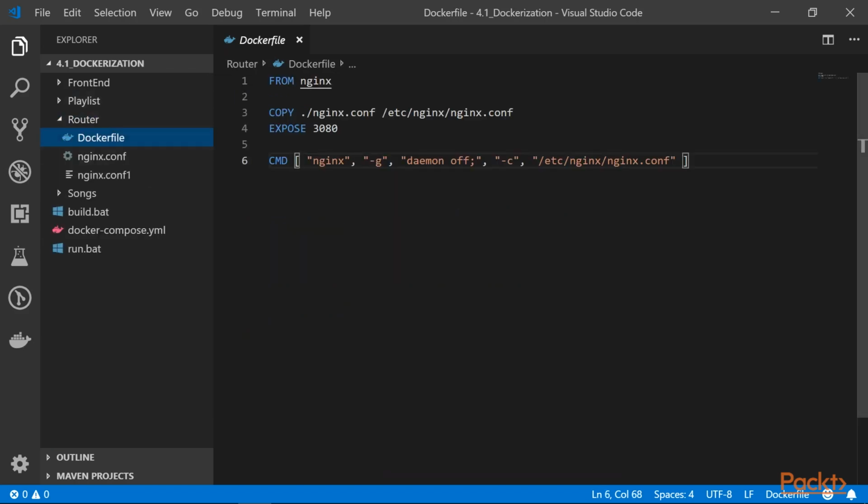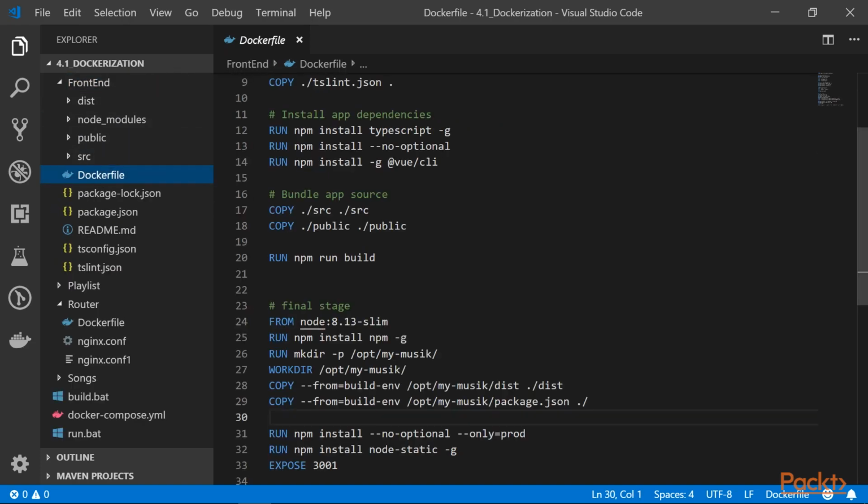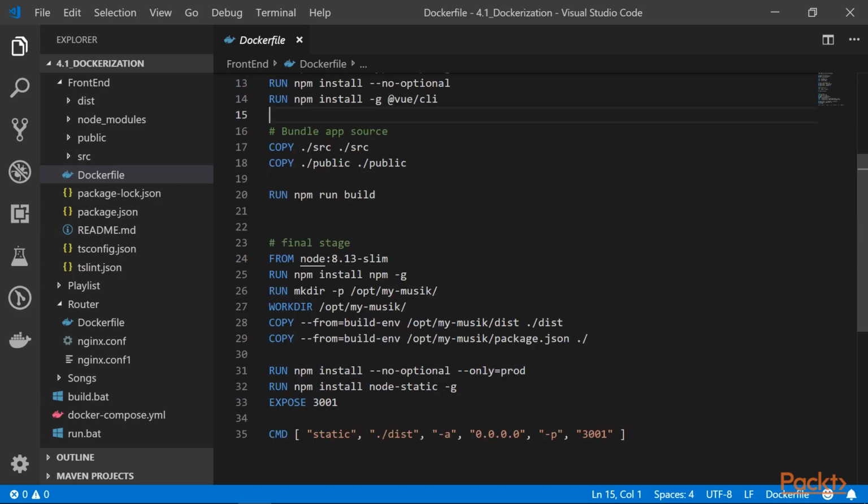Router is a bit different. So here I start from an Nginx image, and then I copy over the configuration that I made. This can be mounted, but since I'm working with the Windows Docker, that will be kind of hard-coded paths, so I don't do that. And then I expose the port, and I also have a command for Nginx. And front end has a similar Docker file that uses Vue.js CLI in order to compile, and that uses Webpack in order to create a single JavaScript and package everything. And then I run node static in order to serve it.